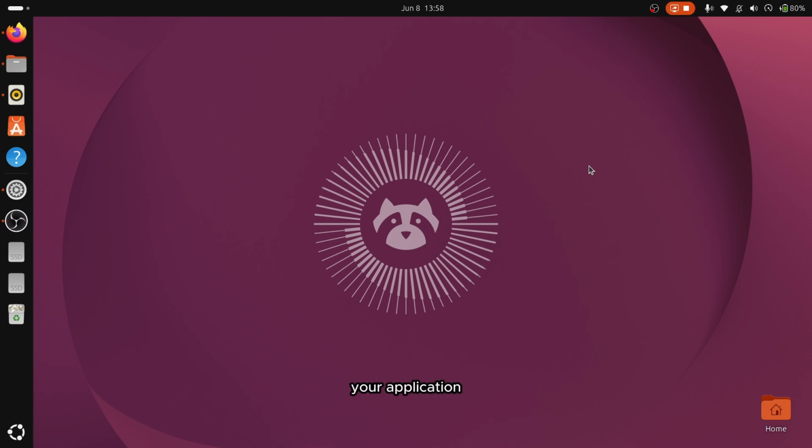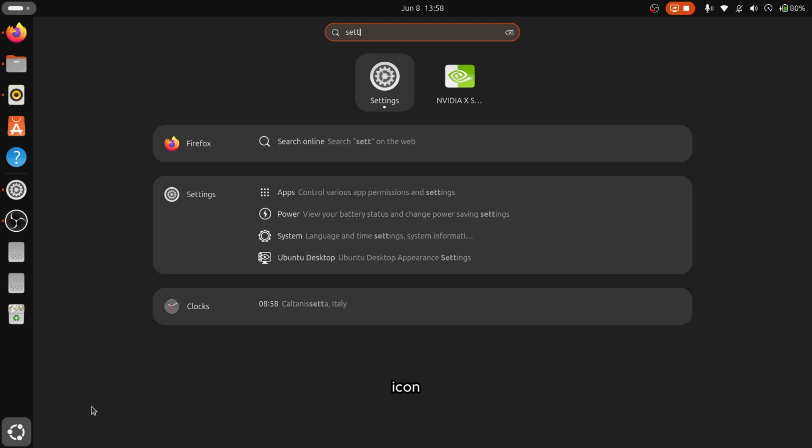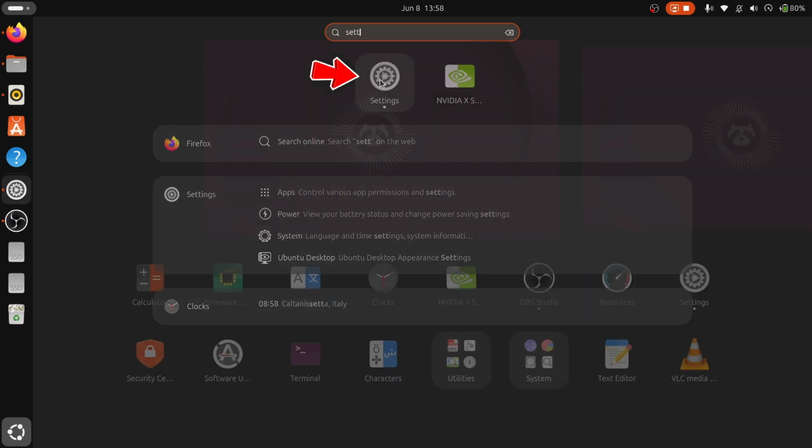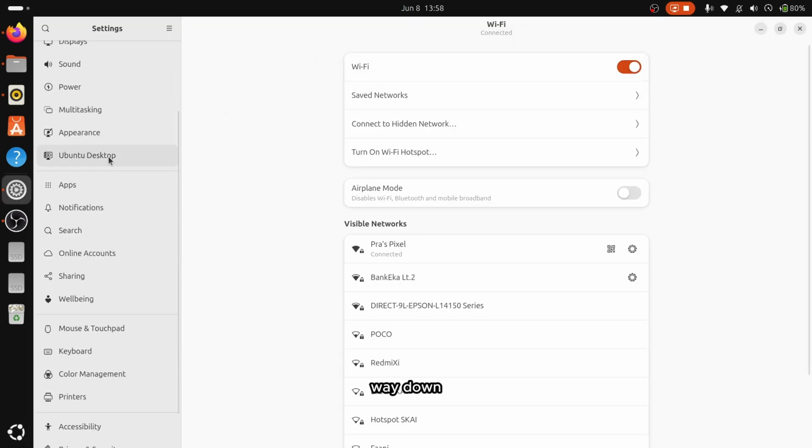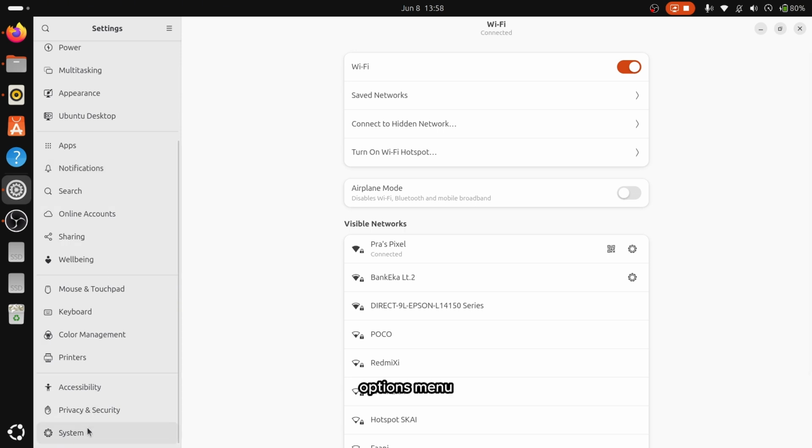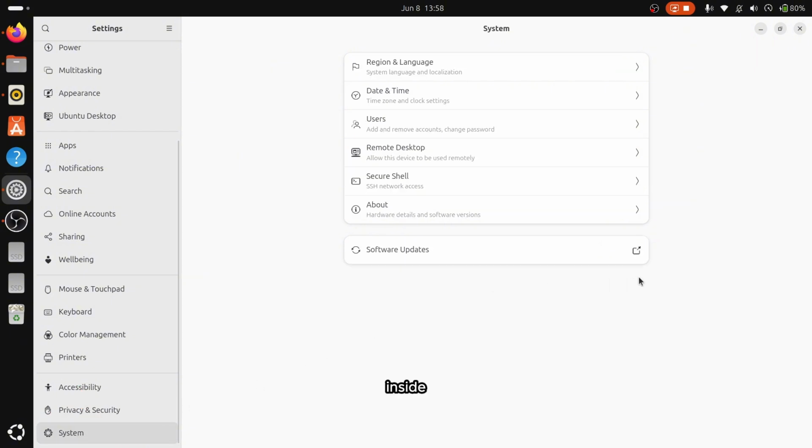First, open your application dash tray, search for Settings, and click directly on the icon to launch the control panel. Scroll all the way down to the bottom of the primary options menu sidebar on the left and click directly on System. Inside the expanded system menu, click on the section row explicitly labeled About.